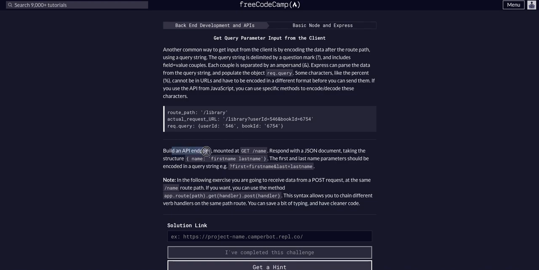So what we're going to do is build an API endpoint, mount it at slash name, respond with a JSON that should take the structure of name, first name, last name, and then the first name and last name parameters should be encoded in the query string. Interesting. All right, so this is going to be a GET request.